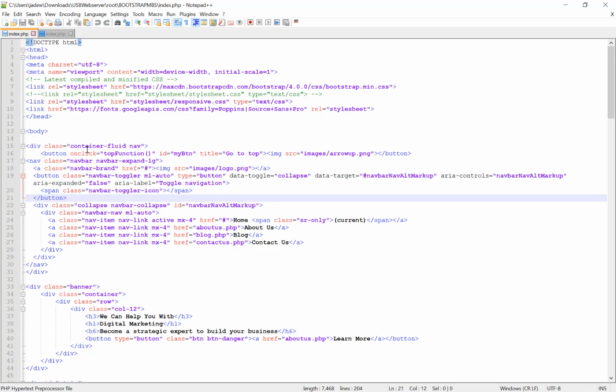So I have it as a fluid container, because from the design that I did, all of the content within the actual site is within a container, but the navigation panel and the footer area are both in a fluid container because they're wider than the rest of the site content. So I have this in container fluid nav, and this here, the button on click function, that is for the back to top arrow, which uses JavaScript, which I'll show you how to build later.